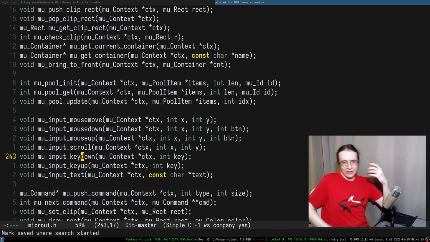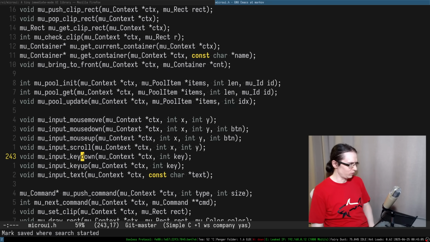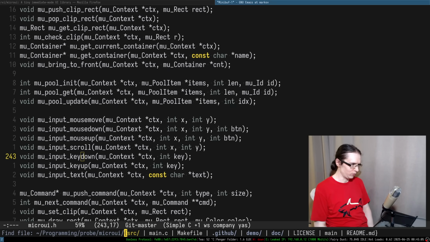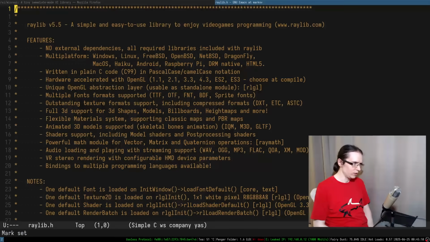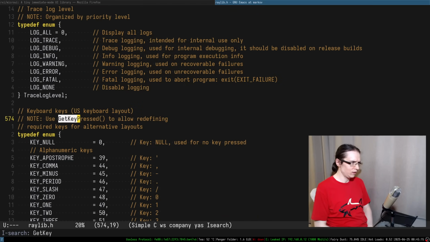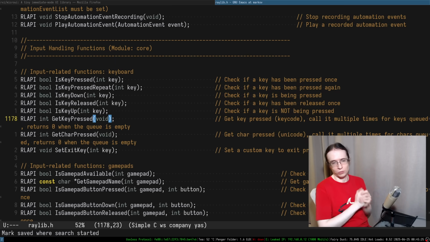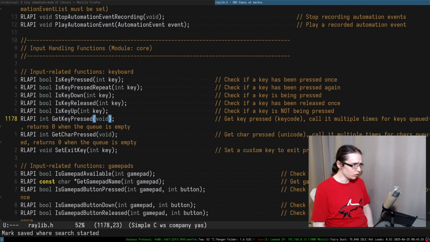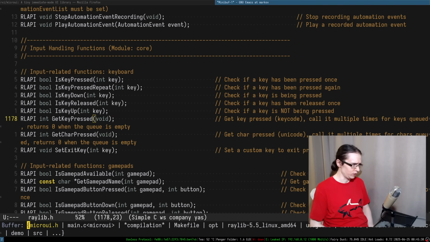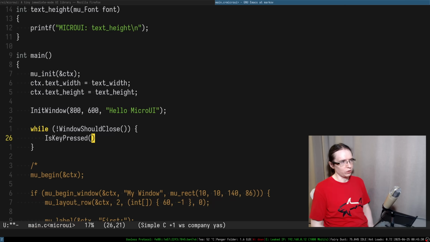And this is actually kind of funny. So get key pressed, right? Raylib has that. So let's actually double check. Raylib, get key pressed. So get key pressed, key code called, okay. And then it returns 0 when, okay, so that's actually pretty cool. Thank you so much. So we can use that to feed that information in there. But maybe for now, we should not care about the input.